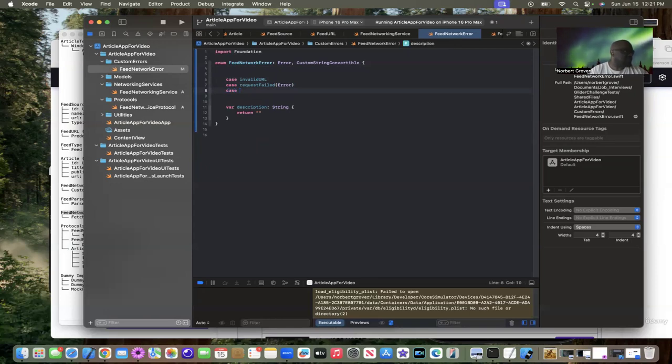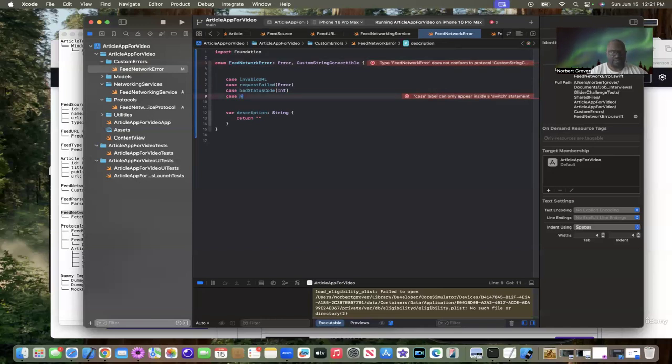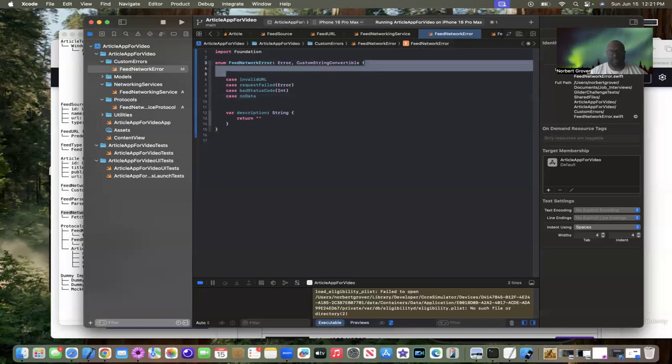Case badStatusCode, right? Boom. And bad status code, we want an integer. Okay, case noData, right? And so now we're done with this part, but we need to go back.